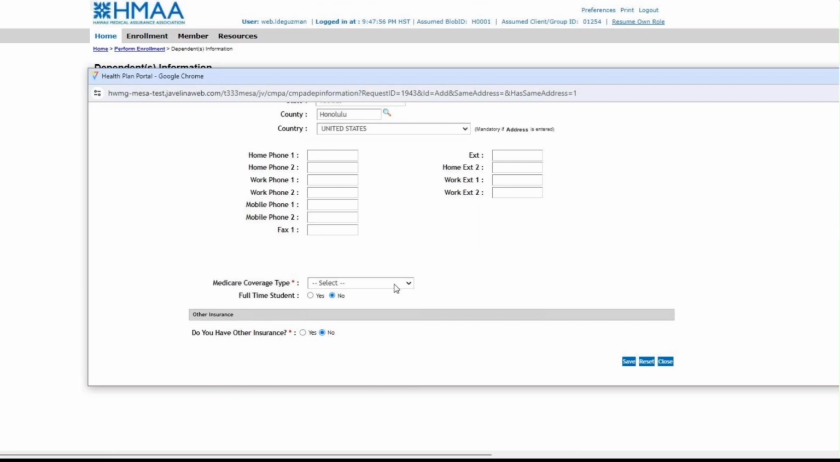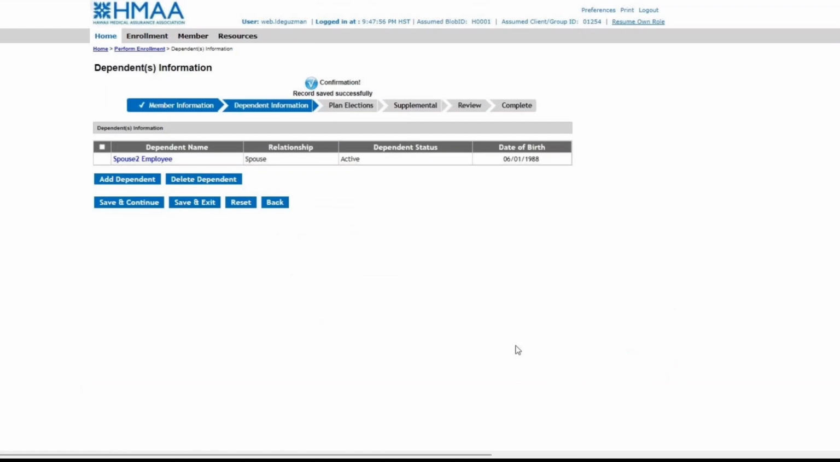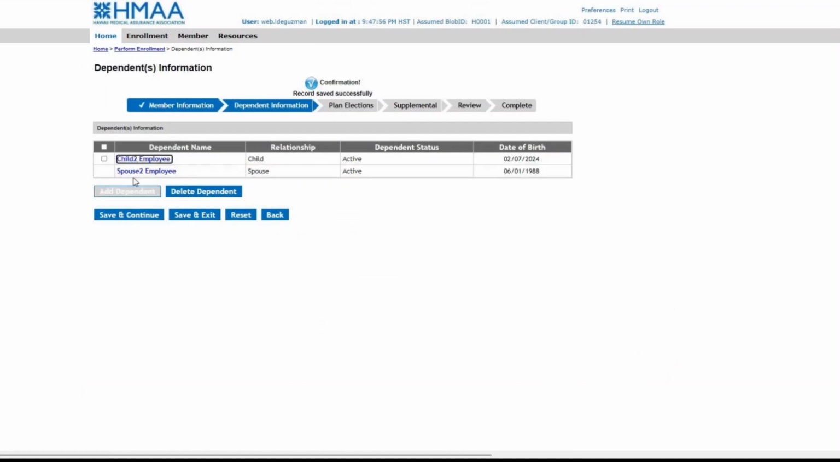For Medicare type, if the dependent you're enrolling has Medicare, you can select that information here. Otherwise, select no Medicare and save. Once you've added the information for your dependent, select save and continue.